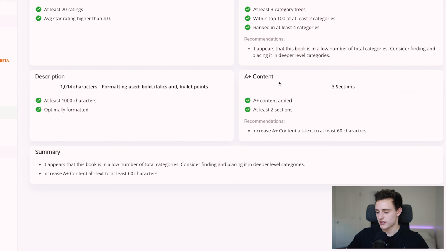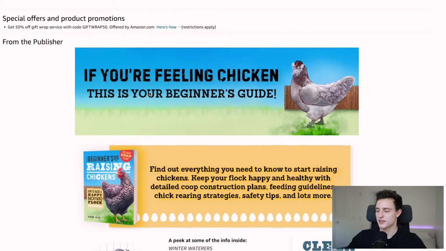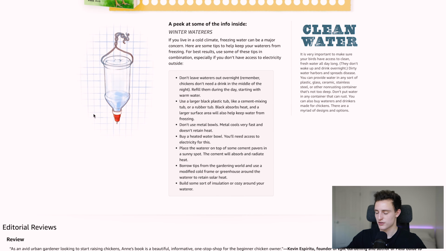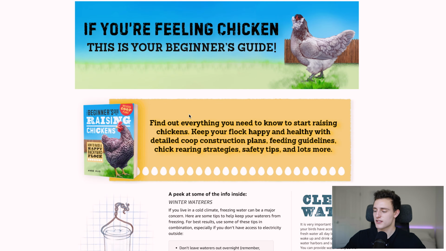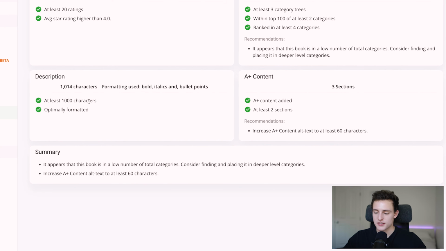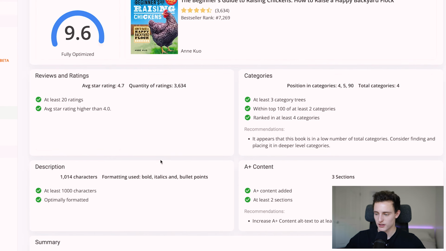And if we look at the A+ content section down here, it is the only one that we've looked at so far that has A+ content. If you don't know what A+ content is, this is what it is right here. When you scroll down, you can see there's images and all this stuff, showing a bit more insight about the book, what you can expect. So A+ content just adds to the quality of the listing and increases your chance for someone to buy. You can also see the description has over 1,000 characters, 1,014, it's optimally formatted, has all these things. So that is why this book is doing very well.